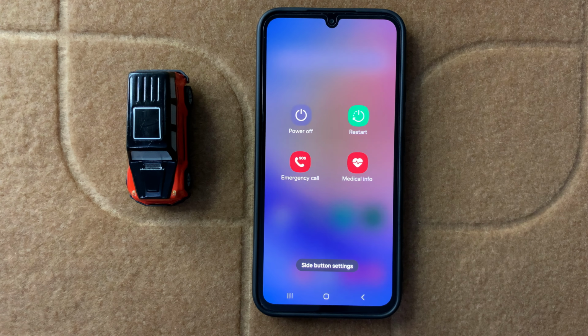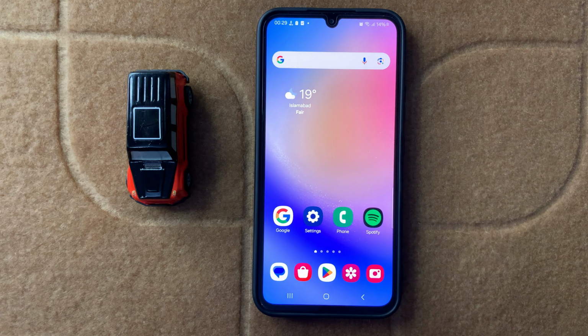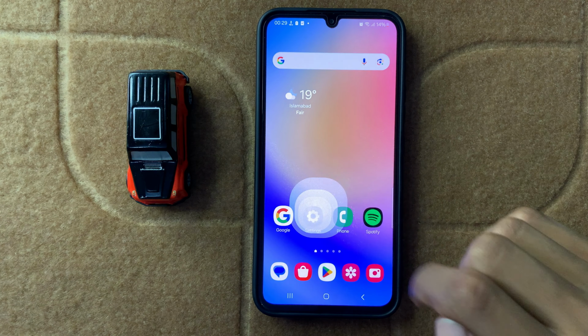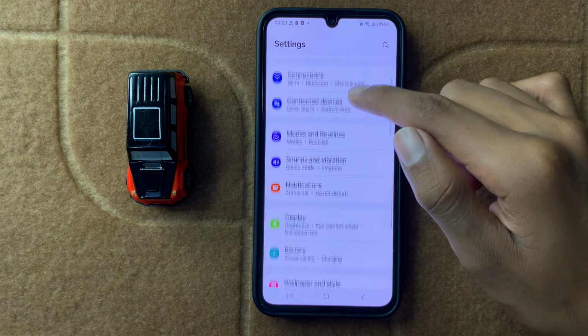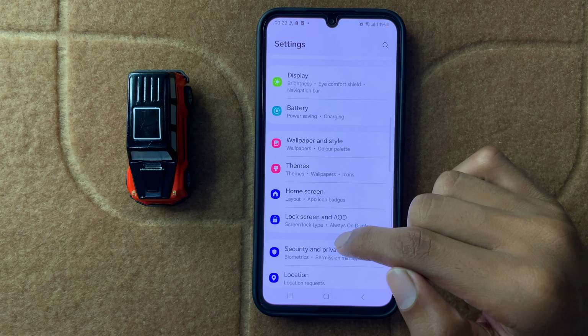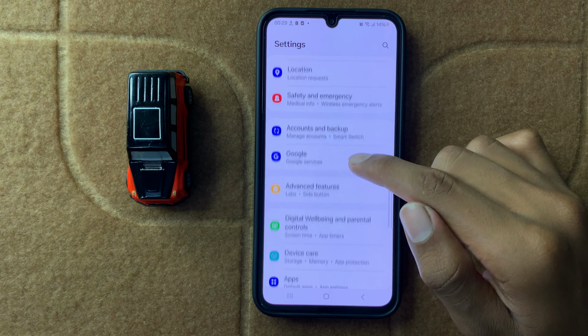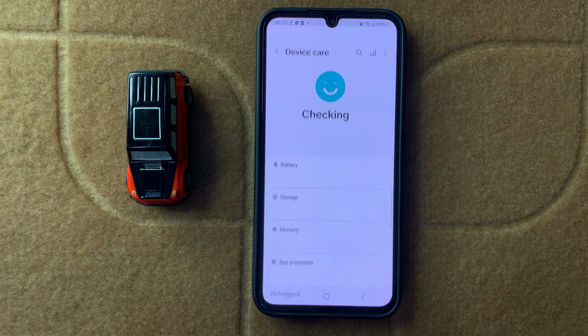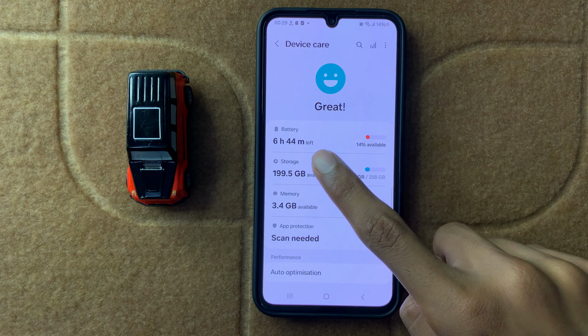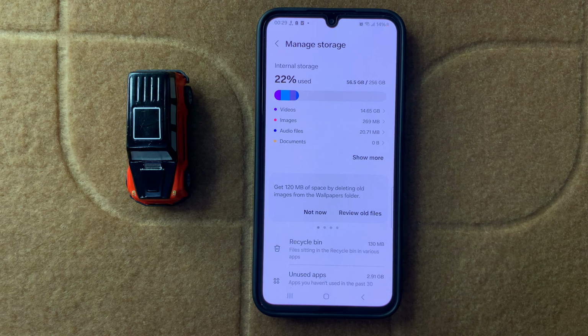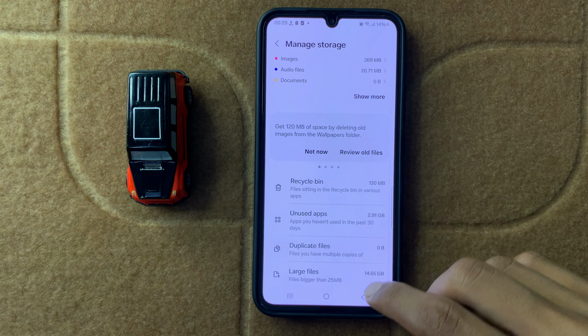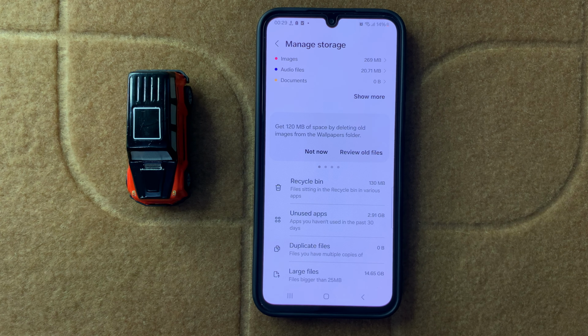After restarting your device, free up some storage. Open Settings, scroll down, and click on Device care, and then click on Storage. Here you can free up some storage. After freeing up some storage, your problem will be fixed.